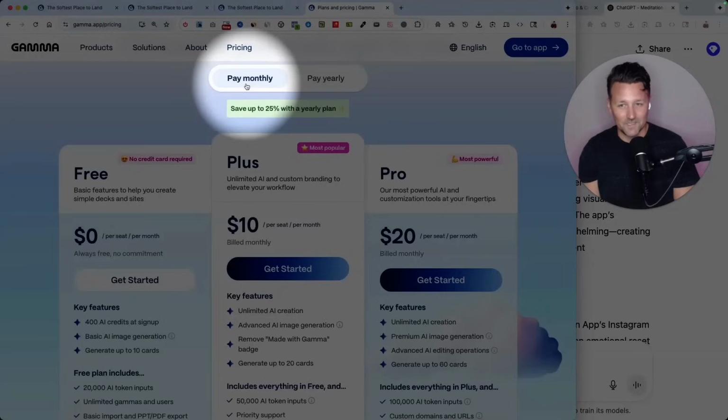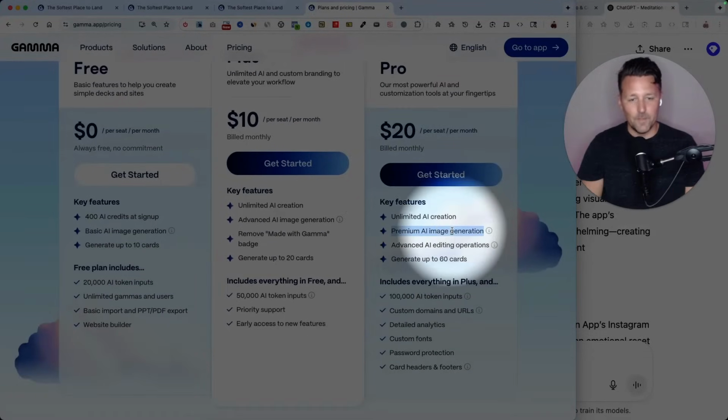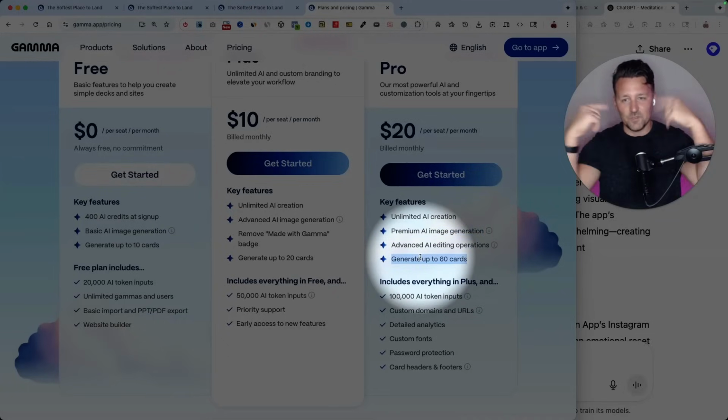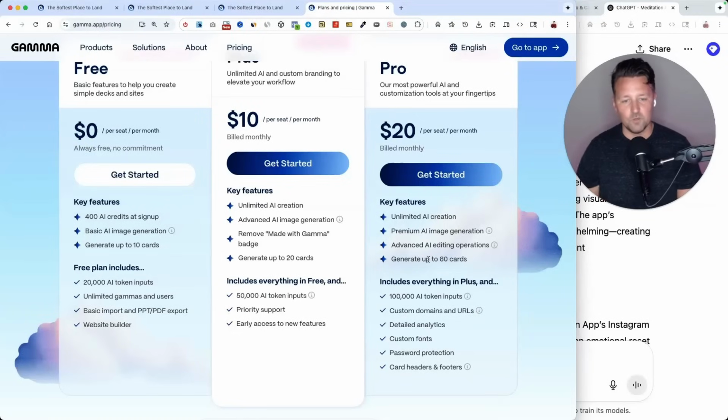And right now, as far as I can tell, in their $20 a month pro plan, you can do unlimited premium AI image generation. And you saw I'm only doing 35 cards, but you can do up to 60 per result. So what I would recommend doing is do a few tests like I just did to get that style prompt just right. And once you get it right, you can generate up to 60 cards per result.